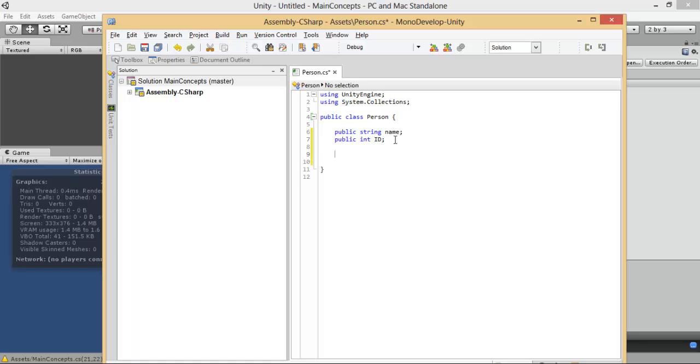And we can also have a method called walk, for instance. So let's define it as being public void. It will return nothing. Let's call it walk. Okay, and here, let's not deal with a bunch of code. Let's just deal with print.